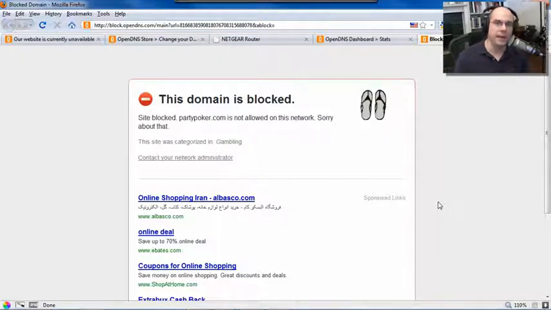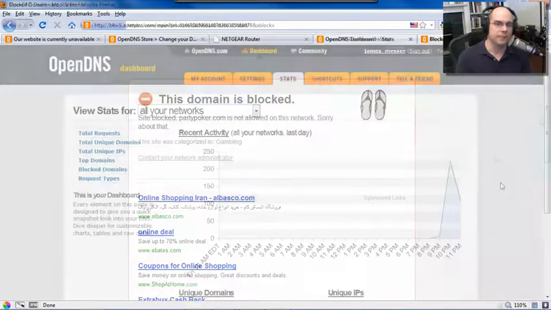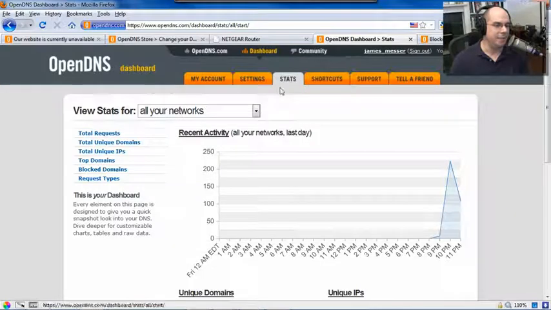Now that we blocked some pages, it would be nice to be able to see what's been going on my network over time. So let's look at some of the statistics associated with the OpenDNS usage on my network. The OpenDNS Stats tab begins to show you information about what's been going on with recent activity. And you have this chart here that shows us information about what's been going on. This was on all my networks over the last day.